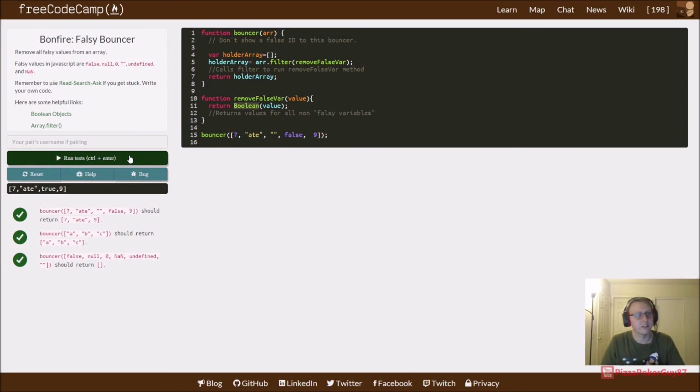But this was Bonfire, Falsy Bouncer on Free Code Camp and the basic algorithm scripting.